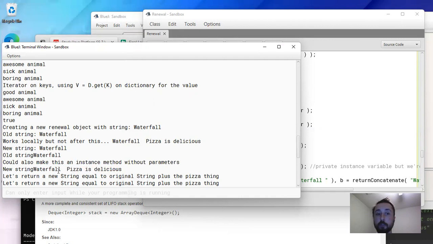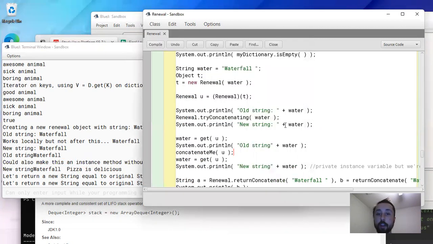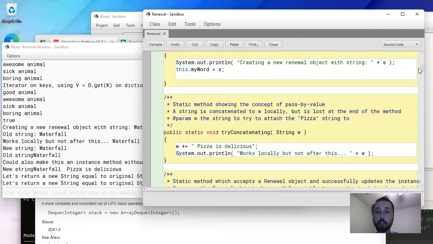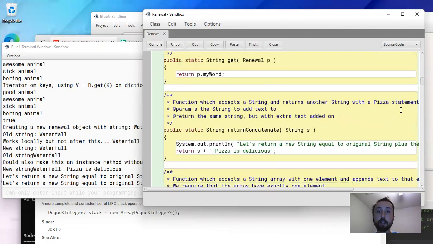So you can see it successfully added "pizza is delicious" to that water variable. So hopefully that's clear to you. And then we said you could also go ahead and just return something. So there's another method up here called returnConcatenate, so let's go ahead and find that. You could have a function which accepts a string and returns another string with the pizza statement added onto it, right? So public static String returnConcatenate of String s.